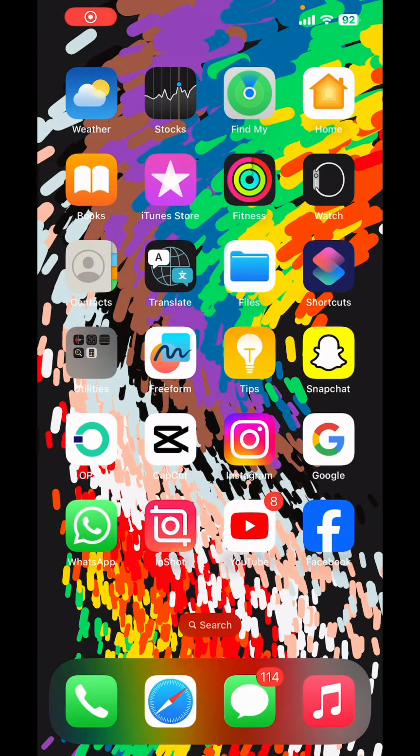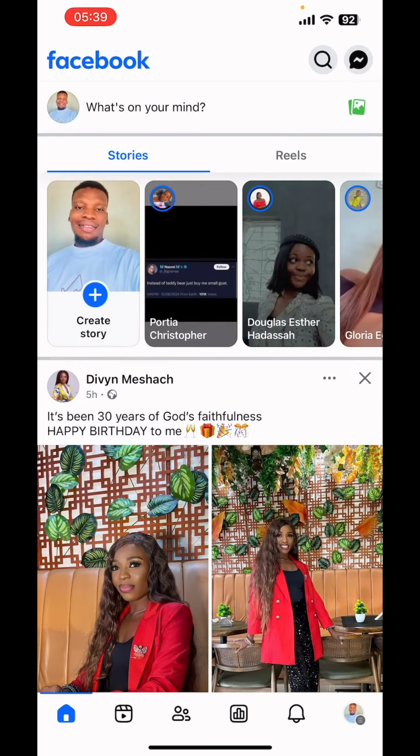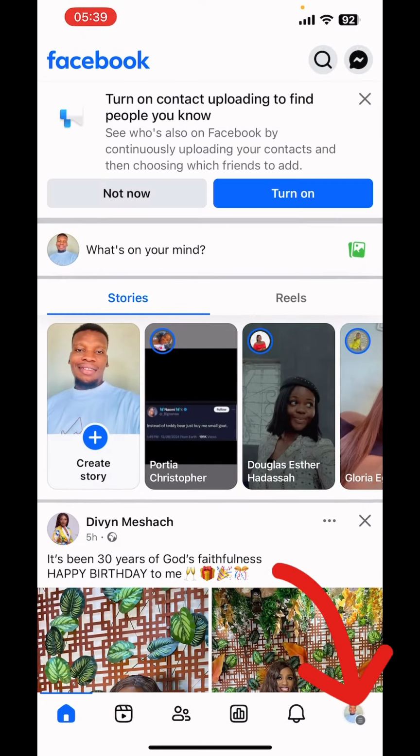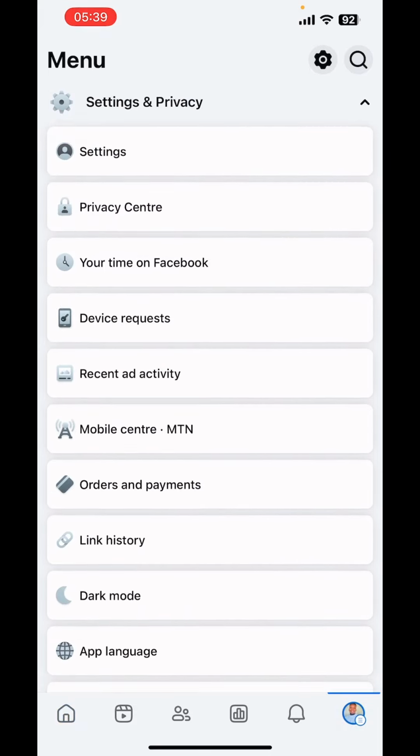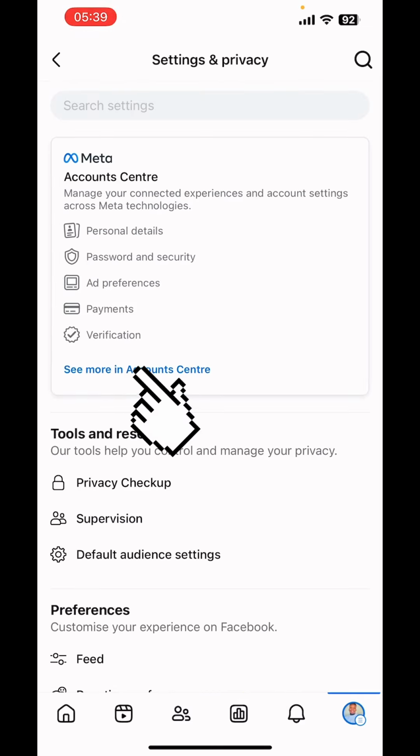So you launch the Facebook app, then you visit the menu button at the bottom right corner. Next you scroll down to find settings and privacy. Next you click on settings. Next you click on see more in account center.